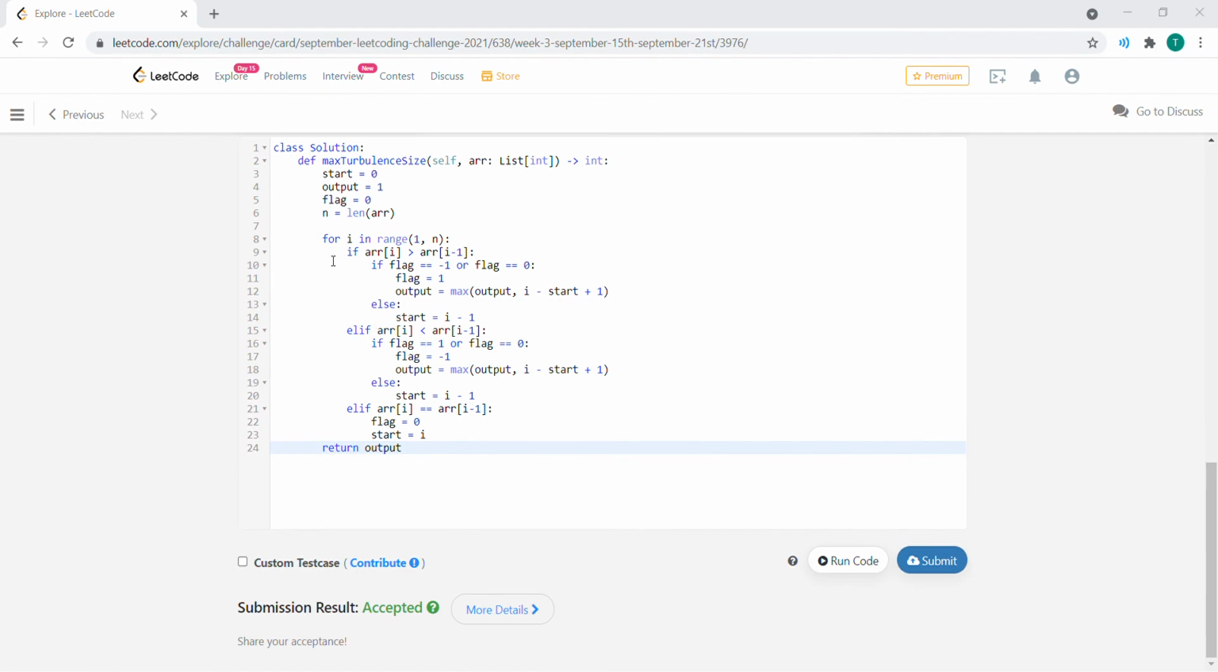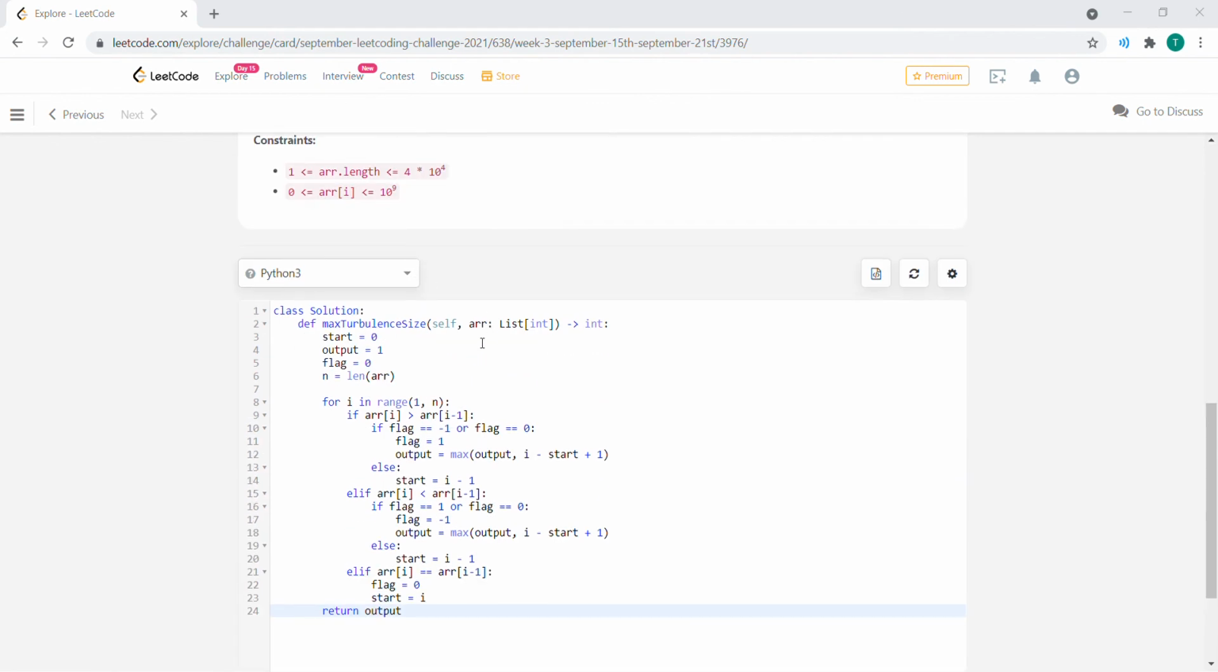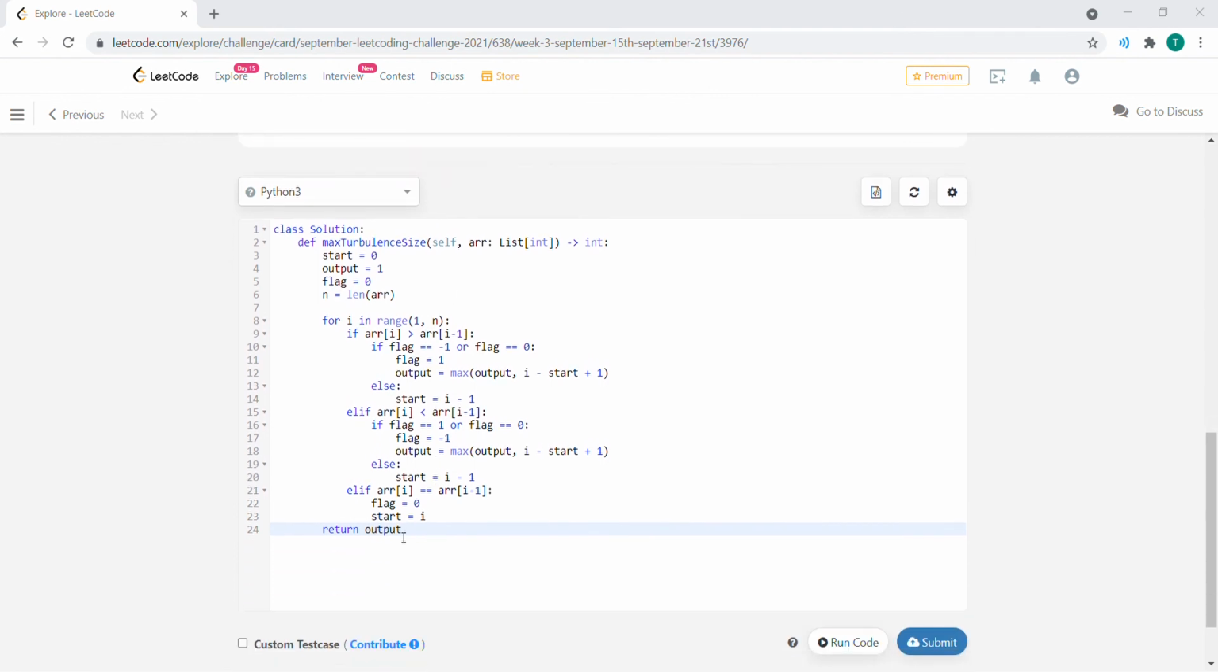Time complexity, we have a for loop here, so it's big O of n, where n is the size of the array. Space complexity, we're storing everything inside a single variable, so it's constant space.